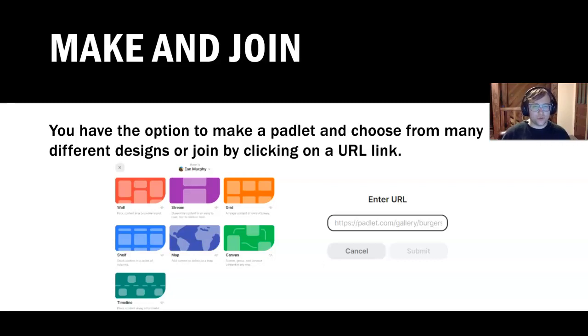And then we have join. When you join a pre-made Padlet board, you just need the link and it will immediately take you there. When you have a group, only one person needs to make the group, and then others just have to join it.